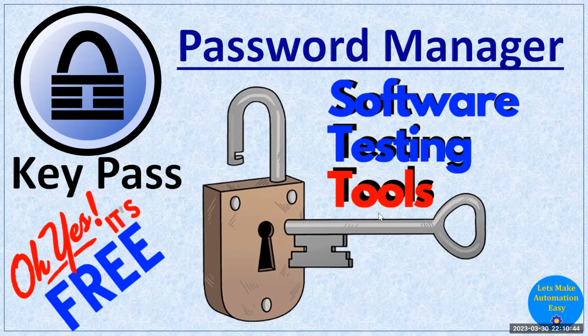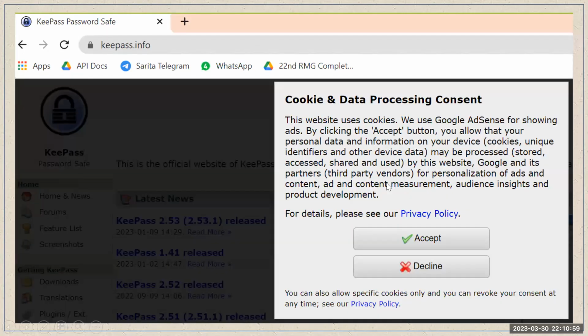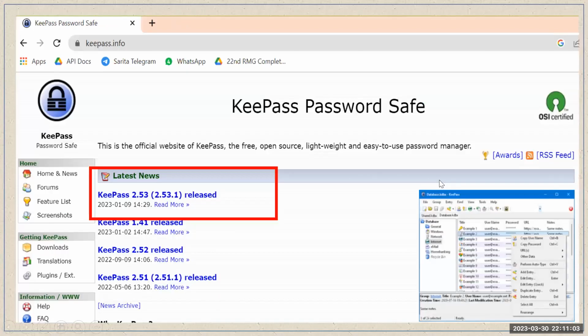So let me show you how you can install it. For the installation, you will first of all open a browser. Here in the browser you have to type KeePass tool, and when you type it you will get the suggestion, this one, the KeePass.info website. The link will be there. You can simply click on that. When you click on that, it will open a window and you have to click on the accept button. When you click on accept, it will show you this one, latest news KeePass 2.53. This is the latest, so you can click on that.